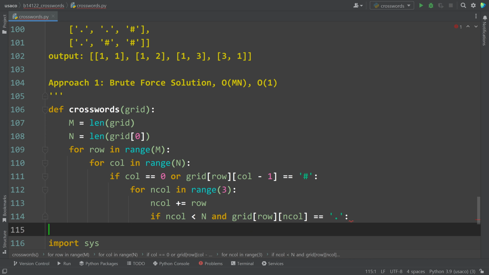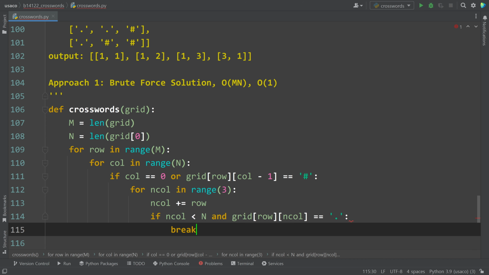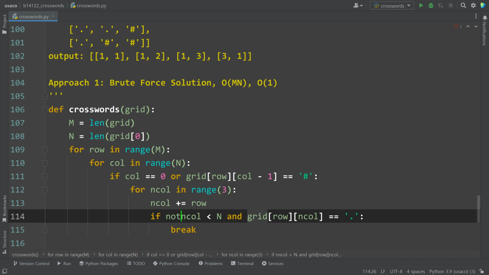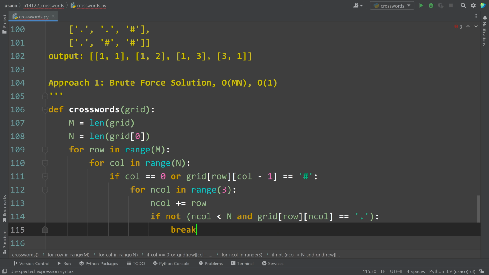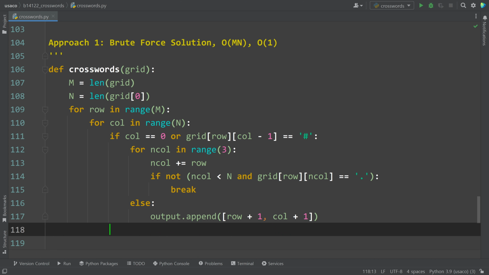but we need to make a not-passed case to break. To do that, just use not here. If all of them pass, we're going to append to the output the row and column. And in this case, the index of the row starts with 0, so we're going to add 1, and the column also the same.